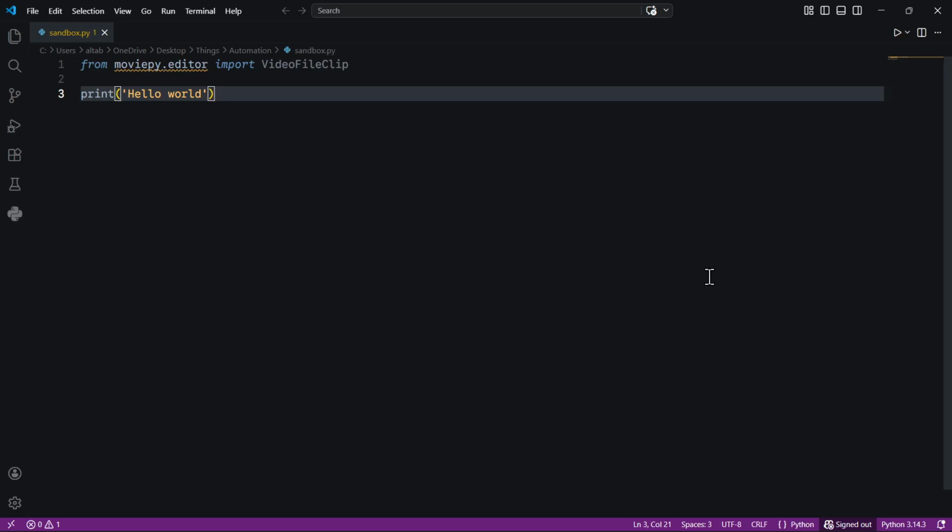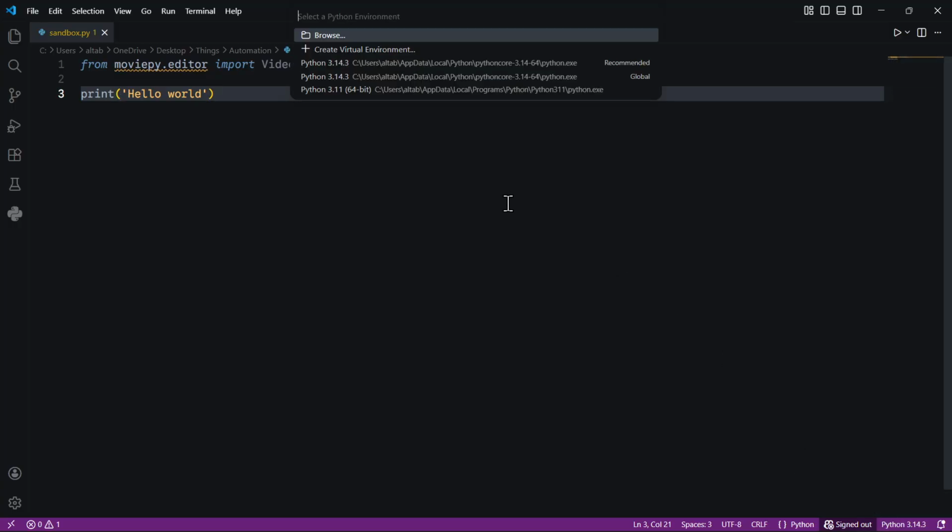So let's close the terminal, and then make sure that you have the correct environment selected for this code. So click over here at the bottom, select Python, and then here you'll see multiple environments. So I have two versions of Python, 3.14.3 and 3.11. So make sure that you have installed moviepy on the correct Python version.